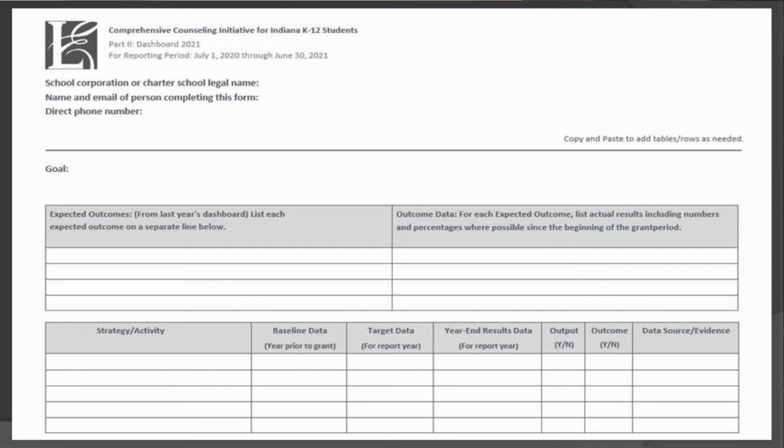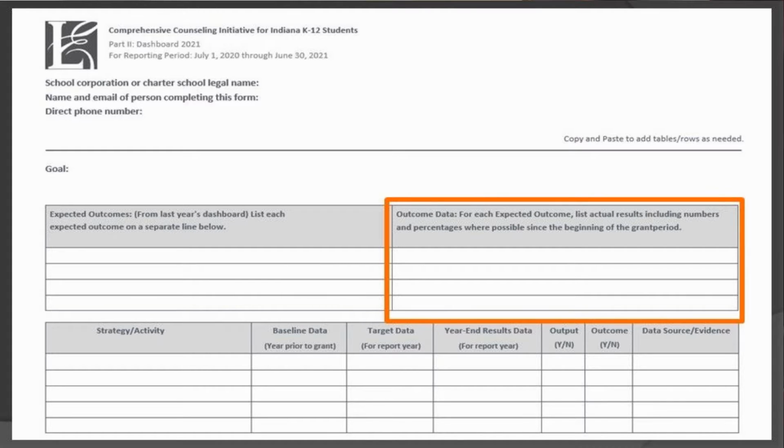You will notice that it is almost exactly the same as the dashboard used in last year's fall report, but with the addition of a second column for you to provide outcome data. Remember to download a working copy of the dashboard to your own device so you can save changes as you go, then submit your completed dashboard report in Word format.